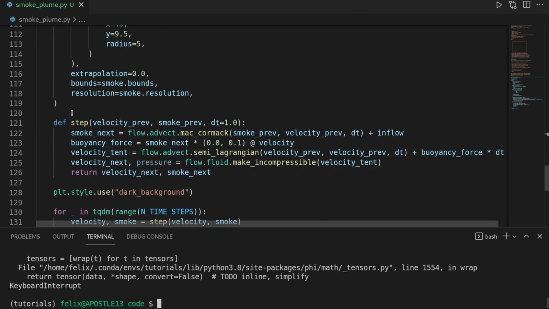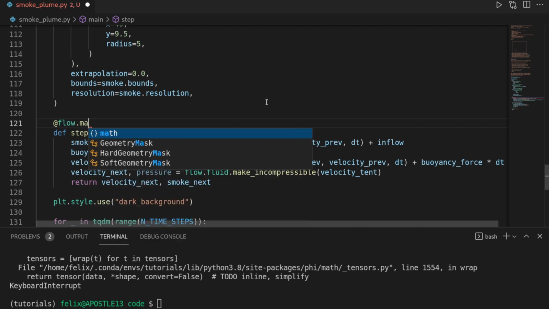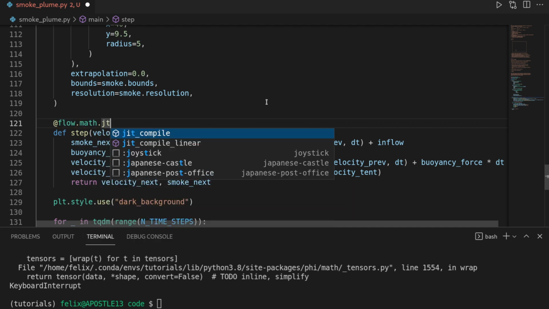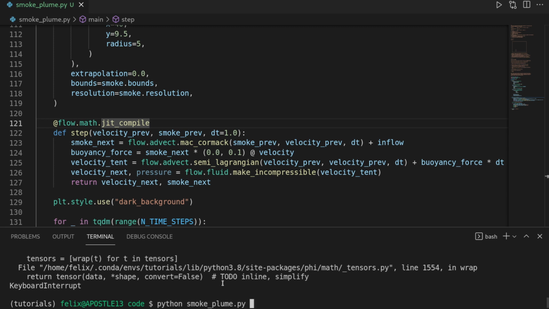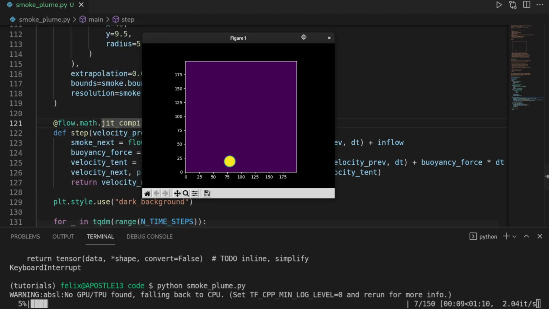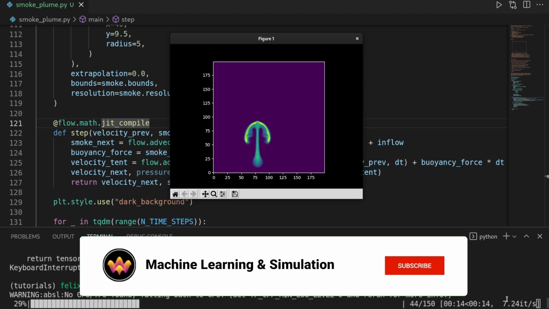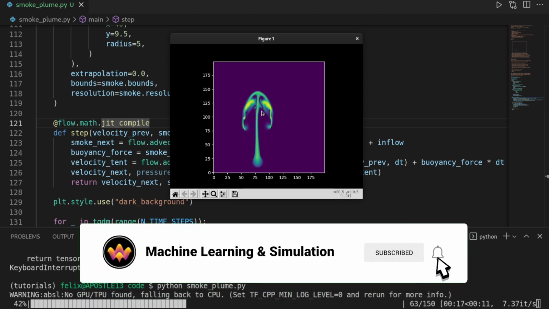And the big feature is that we can use the just-in-time compilation of these deep learning frameworks in order to accelerate our code. So let's go to the step function and add a decorator with the @ sign and say @flow.math.jit_compile, and that's already all we need. So let's go back again and restart the simulation. And we now have a longer startup because we have this compilation happening, but once it's compiled, hell, it's going really fast. So let's get here and you see, well, now we're doing around 7 iterations per second, and you see the smoke plume rising in real time.